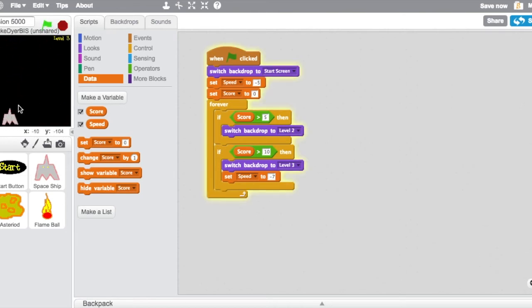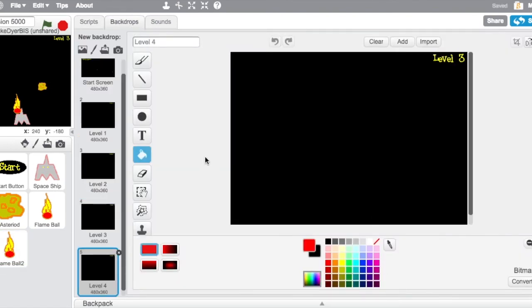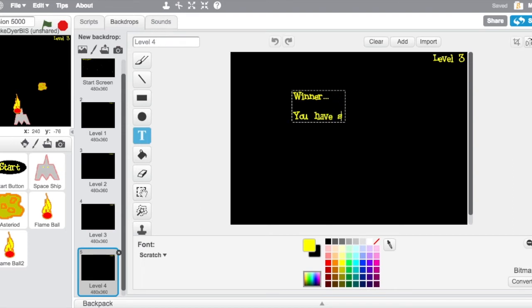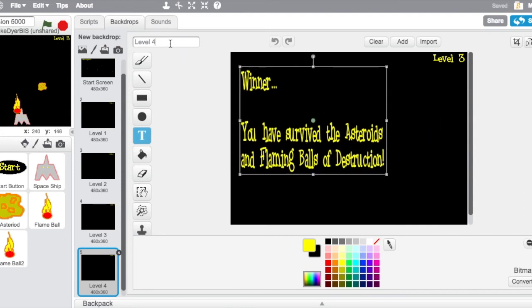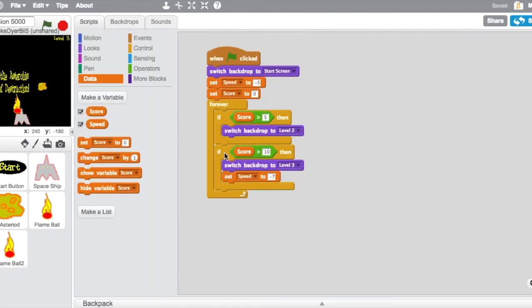Now, final step of this game is to take level 3 and to make that the final screen of the game. So I'm going to add a bit more text and say, winner, you have survived the asteroid, or something like that. Something which is a bit of a storyline to let you know that you have won the game. And then on my home screen, the script for the backdrops will just say when score is 20, 30, 40, 50, whatever score you choose, it will switch to winner and end the game. And that's how we have our game from start to finish.